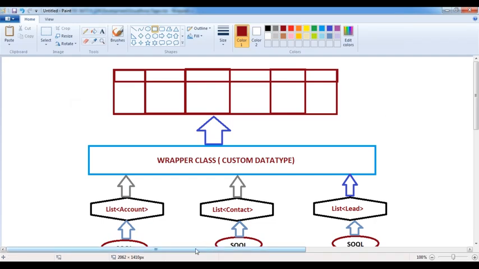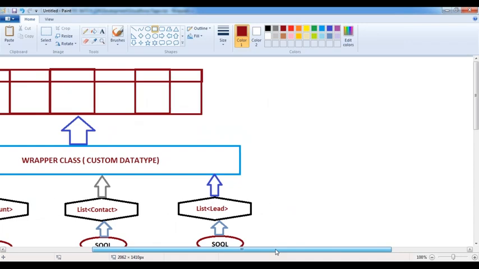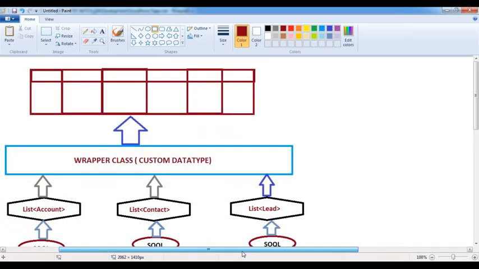This is one scenario which especially enforces you to go with wrapper classes. Whenever you want to show multiple collections of records or multiple object records in a single pageBlockTable, the only solution is a wrapper class. Okay, next, one more scenario.